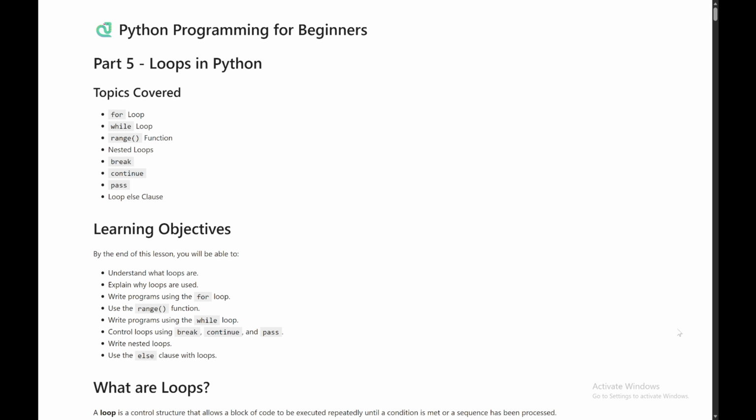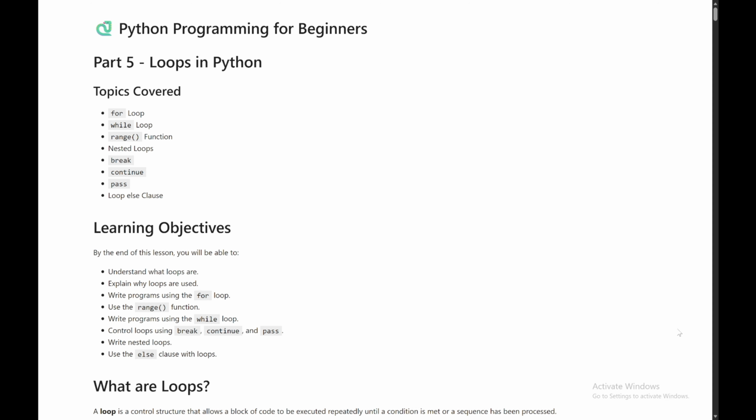Today we are going to do part 5 of Python programming for beginners. Today we are going to cover loops in Python. In our last part, we covered conditional statements such as if else, if elif else, and others. In this part, we are going to cover loops. Let us go with that.